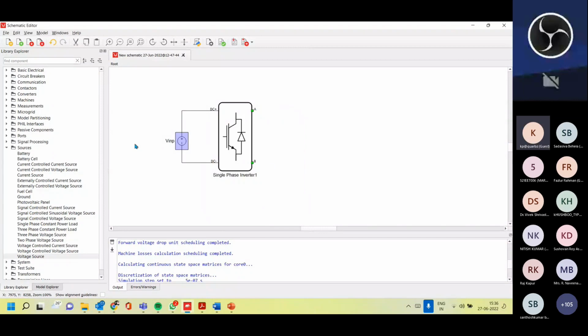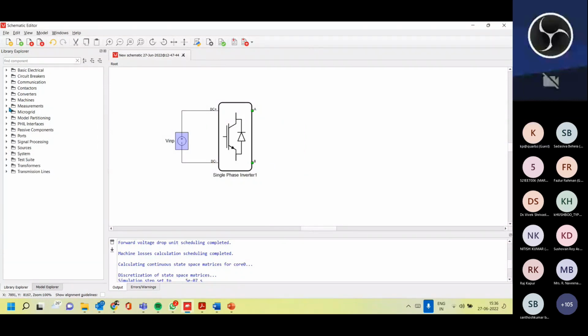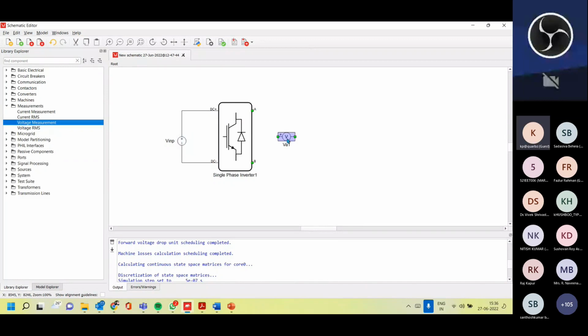I want to have a voltage measurement. So here I'm dragging a voltage measurement from the measurement portion and just connecting it. And this is the inverter voltage, so INV stands for inverter. I hope all of you got how to change the name. You simply have to click on the name and it will be changed.